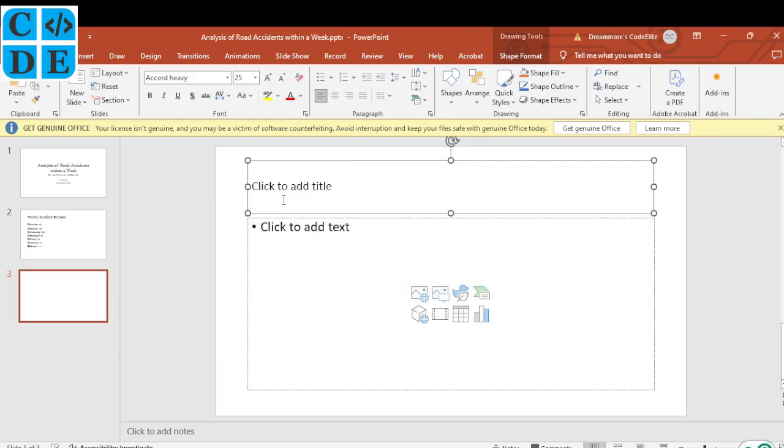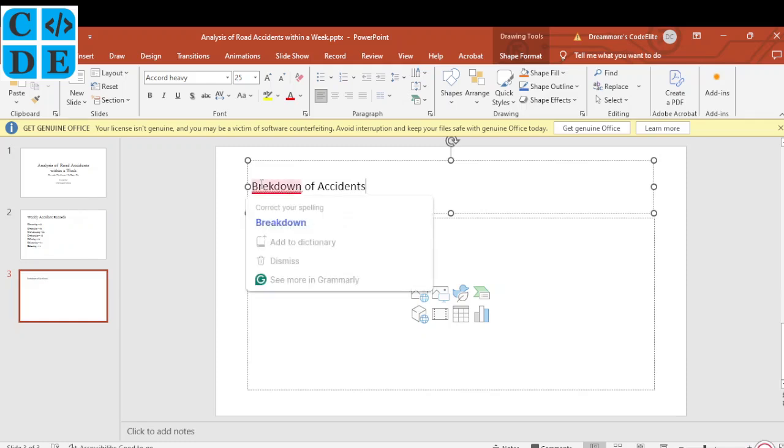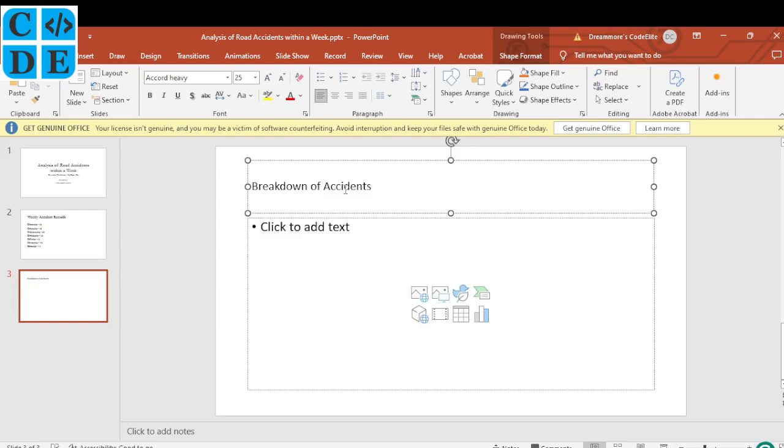So what will be the heading? Remember, it is going to be in a table, so we can choose a heading that represents the data that we want to display here. So let's just call it breakdown of accidents.